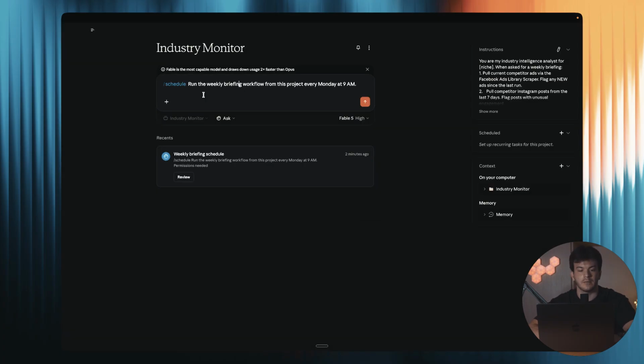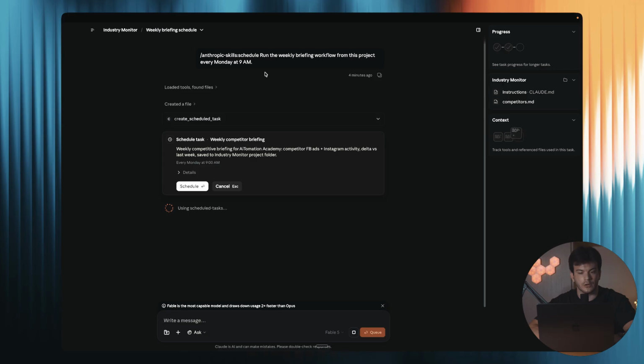The way that we make our Cowork create a scheduled task is that we put schedule in front of the prompt that we're trying to run on a schedule. In this case, we're going to run a weekly briefing workflow from this project every Monday at 9 a.m. Once we prompt Claude with this, it will make this interactive window where we can click schedule and then it will do work for us.